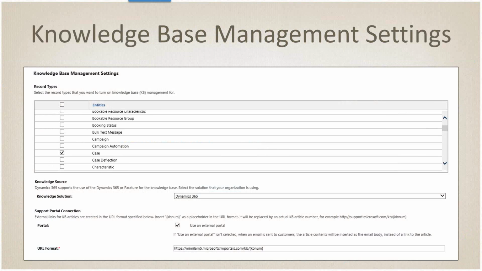We'll be covering portals in a couple more webinars. It's kind of the biggest culmination of all of this stuff, and so we'll be talking about that then. So this is a way for you to actually create knowledge articles that can be surfaced on a website. This is your first iteration of customer self-service.